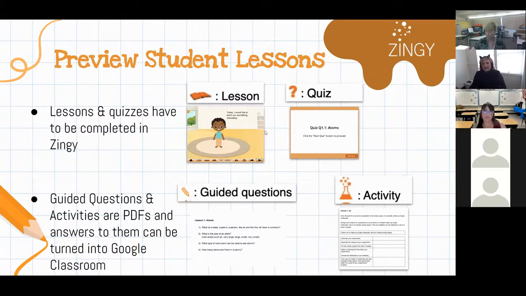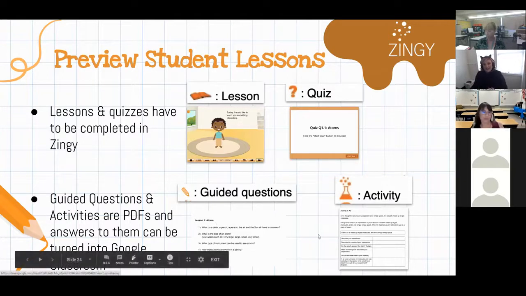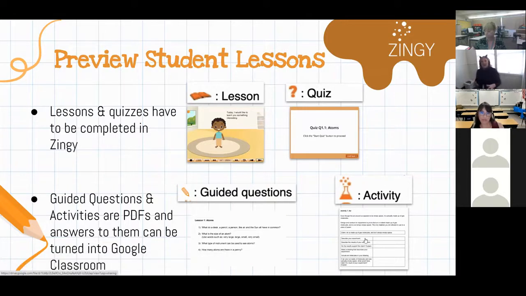The lessons and the quiz are computer activities, so they interact with Zingy Learning. The guided questions and the activity are PDFs. So this is where our lesson and our quiz, our students could do asynchronously. And after the lesson, they could even answer the questions for guided questions, and they could turn that in for their check for understanding.